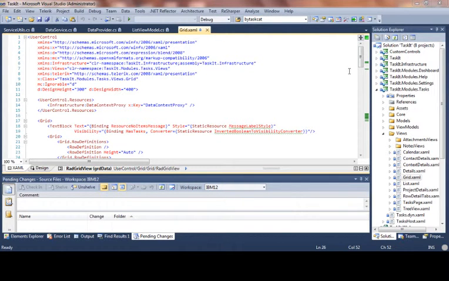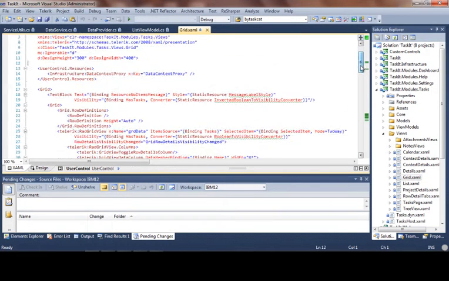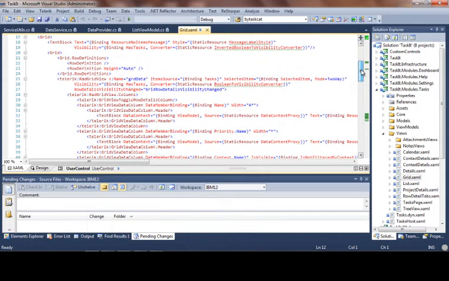So now in Visual Studio, let's take a look at the user control that the RadGridView lives in. So this is called grid.xaml. You see it over here on the right-hand side in the Solution Explorer under the Taskit Modules Tasks project. And so if I scroll down about here, we'll see here is my RadGridView. It's got a unique identifier, grdData. Its ItemsSource is bound to a property called Tasks.